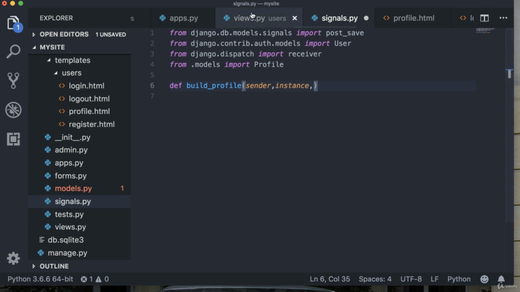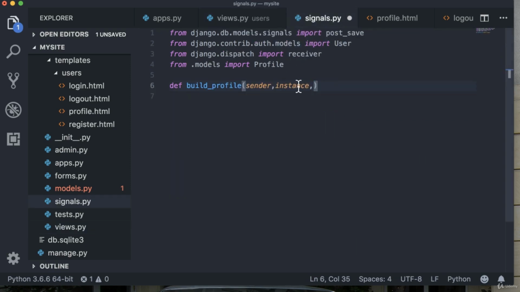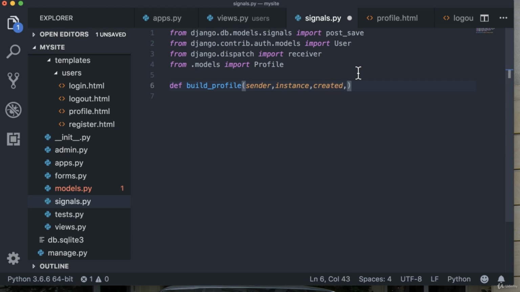In this case, the user which is being saved is the instance, which is this user right here. So we have a form here, and whenever the user enters their credentials in the form, the user is saved in a particular instance, and that instance is this thing right here. Once we have instance, we also have a parameter called created, which holds a boolean value that tells us if the user is created or not. So it basically holds the status of the user. If the user is created, it's going to say true. If the user is not created, it's going to say false.